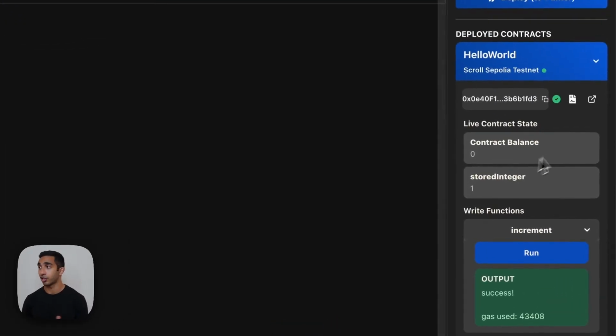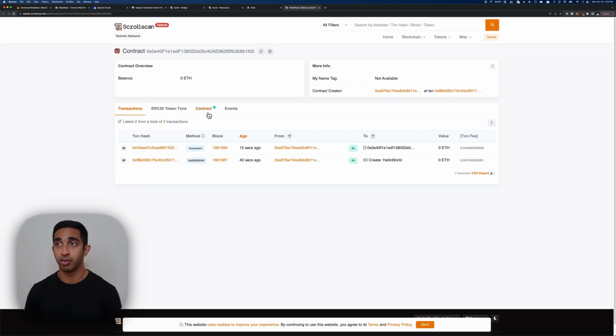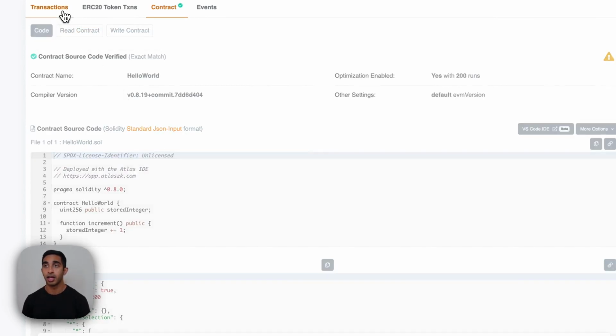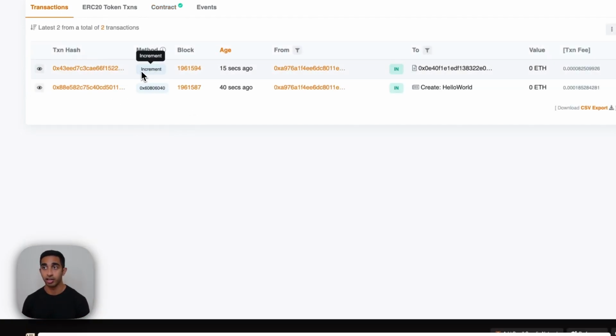And the cool thing is we can actually check out the contract on the Block Explorer as well. Here's the contract we deployed. We can see it got automatically verified for us with Atlas, which is pretty cool. And we can also see the transactions here. I call this increment function right now, and so I can see that this actually was ran.